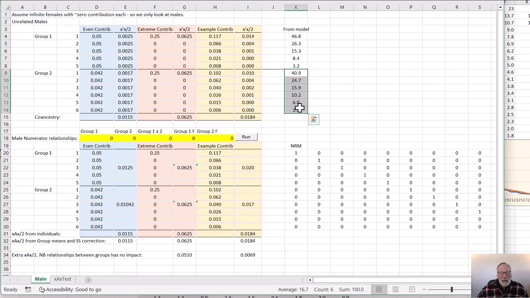If we had no relationships, which we have at the moment because the NRM is the identity, then, as you'll see from another video, x prime Ax over 2 gives the coancestry. Since A is the identity, it's just the sum of squares. So the coancestry is very simply calculated for the simple condition of having even or equal contribution from those males. Now if the most extreme happened, and the top male got all the matings for that group, then the coancestry goes up substantially. But what we're looking at is a distribution.